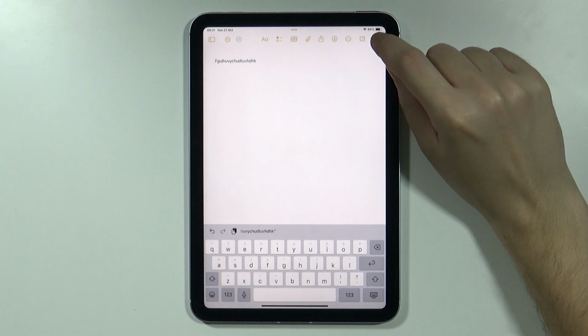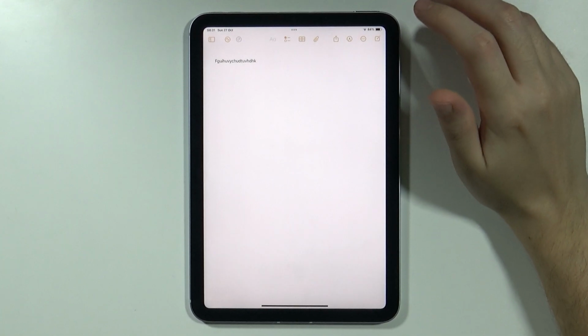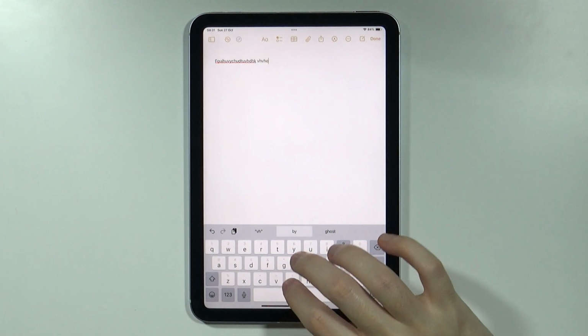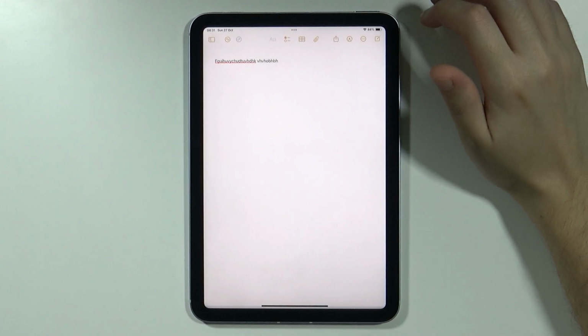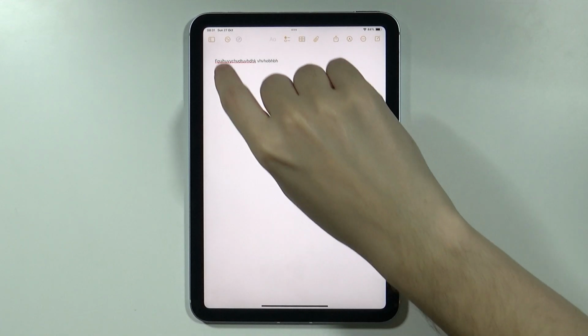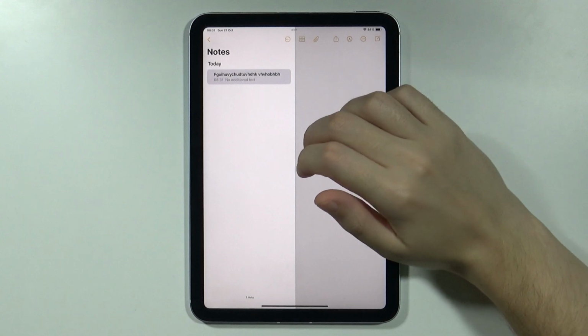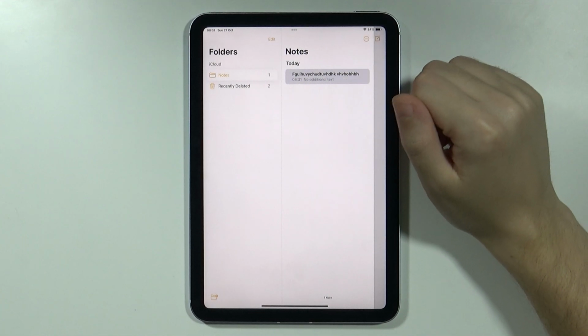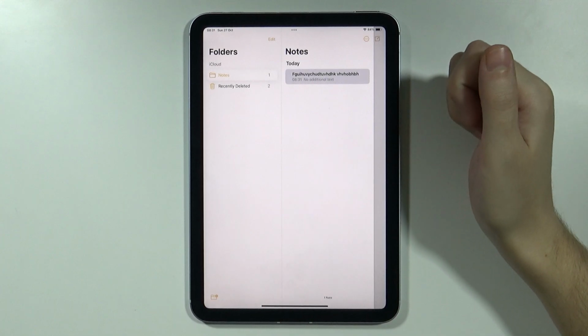Once you are done, you can press done over here in the top right corner in order to save your note. Of course, you can go back to the note and add more things or remove, basically make some changes. You can also open the list of notes, so if you swipe from the left towards the middle, you will open notes or maybe even folders. You can create folders by pressing this button over here.